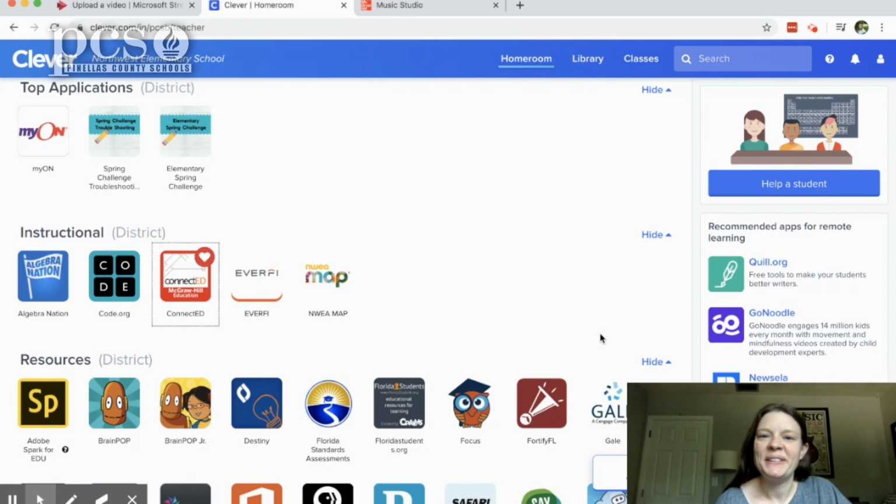Hello, second graders. We are going to log on to Clever and go to Connect Ed so that we can listen to Land of the Silver Birch. I wanted to start off with something that I know you guys are familiar with, and so it'll be kind of a review of things we've already done, but we can always get better as musicians.